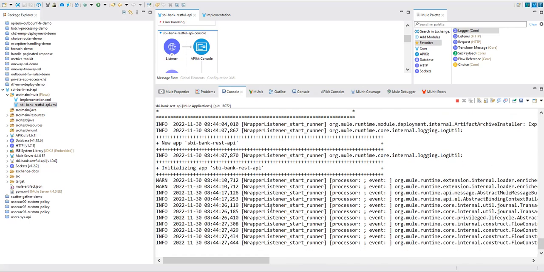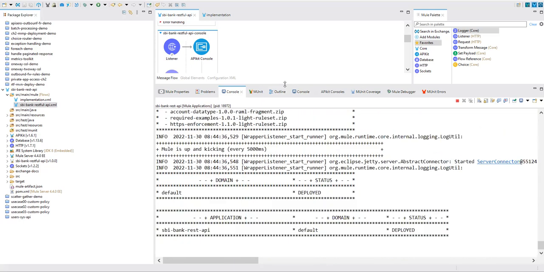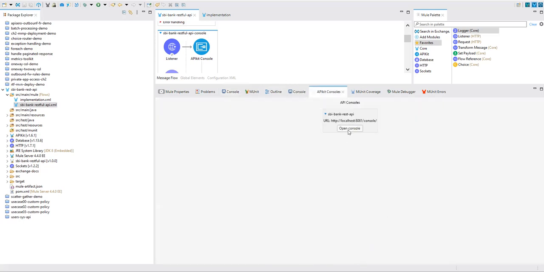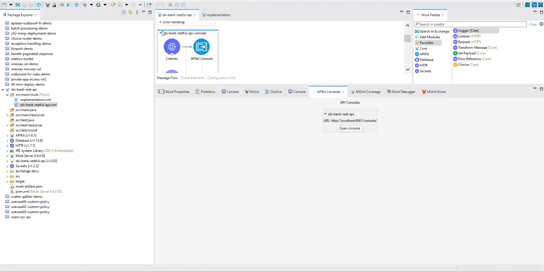We are waiting for the deployment. Once this is done, we are okay to move. You can see that it's deployed successfully. If you open the console, we'll be able to see the exact console just like we had in our Exchange, in our Design Center. Don't you think this is exactly similar to that? See, post, get. And this console is coming from which flow? It's coming from this SBI REST API console flow.